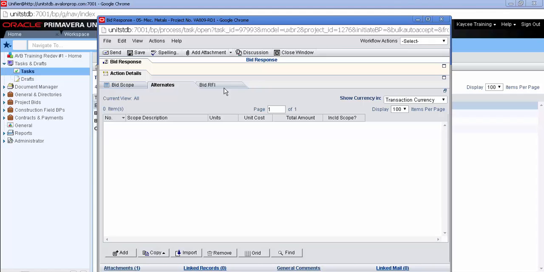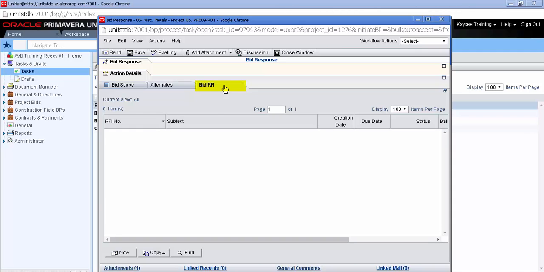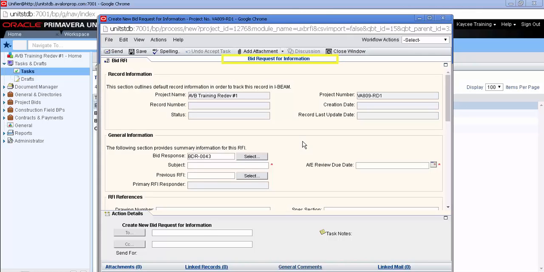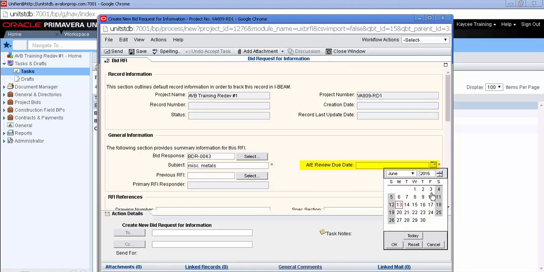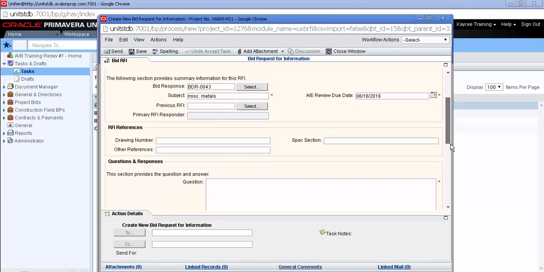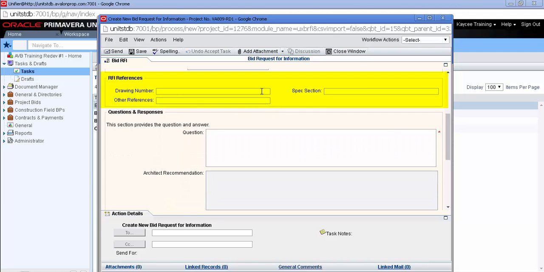You'll also notice a Bid RFI tab here. Let's take a look at that. Simply click on Bid RFI, and if you have one to enter, you can click New. Here within the record, you can enter your subject, add your review due date, and if there were a previous RFI you were aware of, you would be able to pull that in. Chances are at this stage there would not be. Continue to scroll down the form. Here you can enter the drawing number or spec number as a reference.